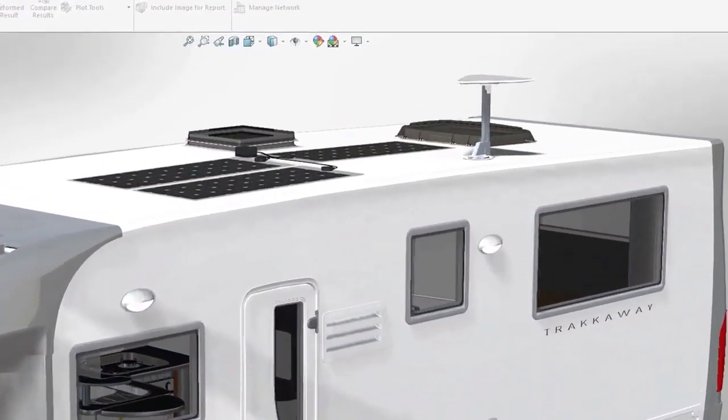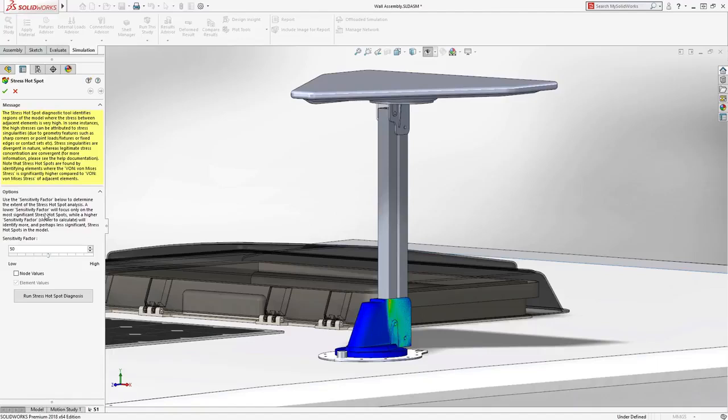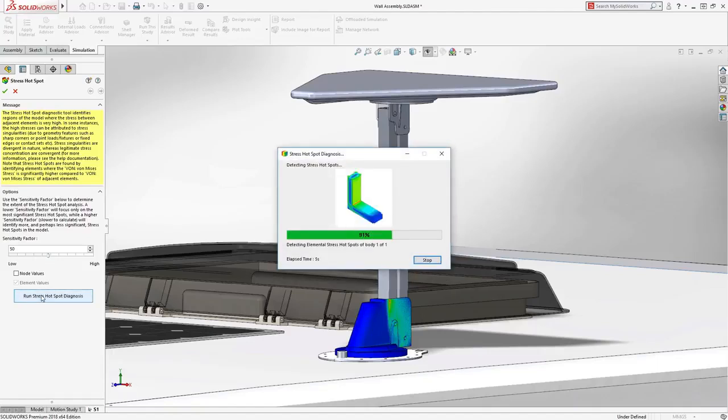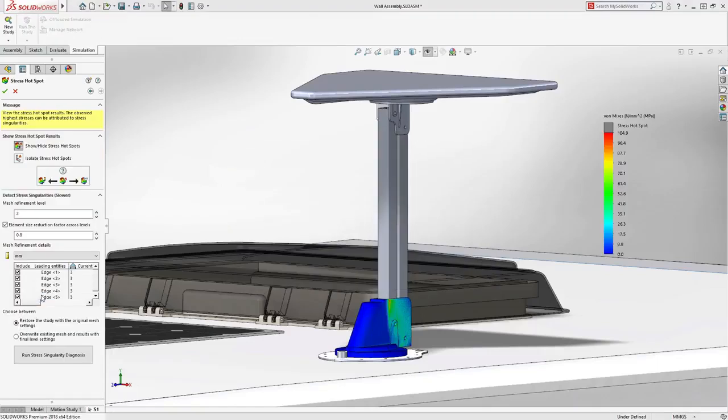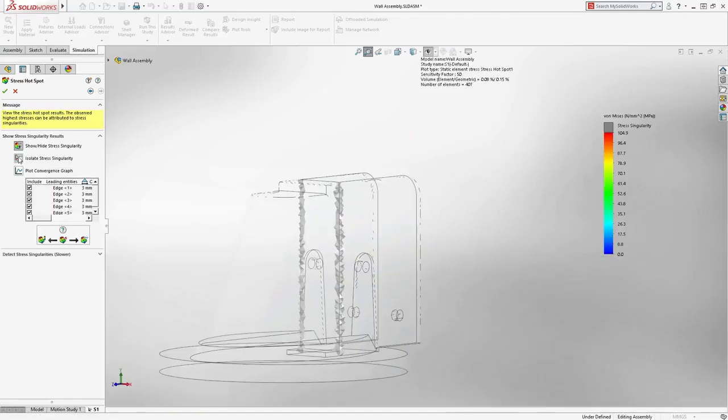Understanding design performance is a must to be competitive in today's design world. SOLIDWORKS Simulation 2017 introduced stress hotspot diagnostics. 2018 adds the ability to confirm stress singularities in the same interface, giving the user greater confidence in their simulation results.